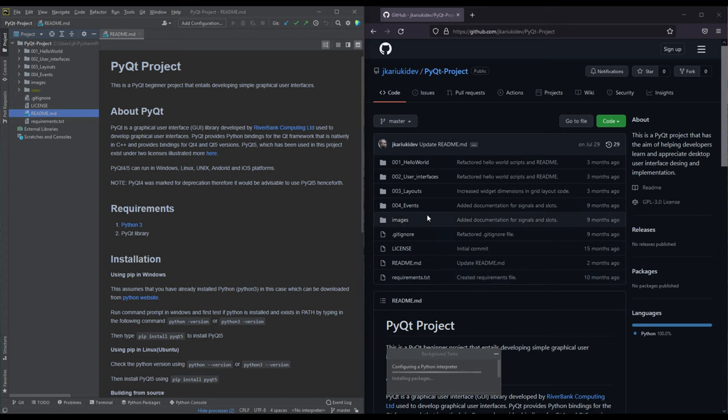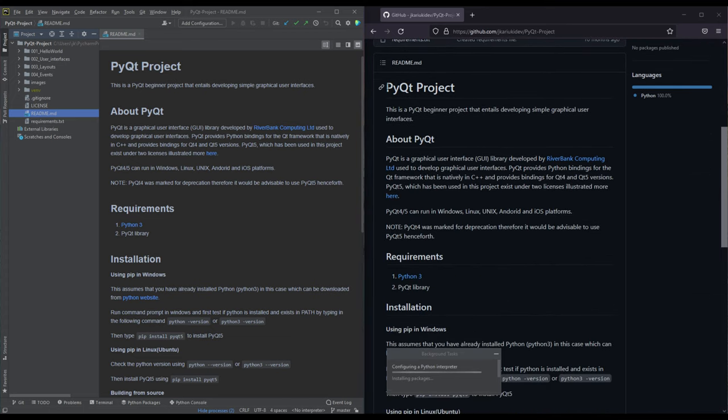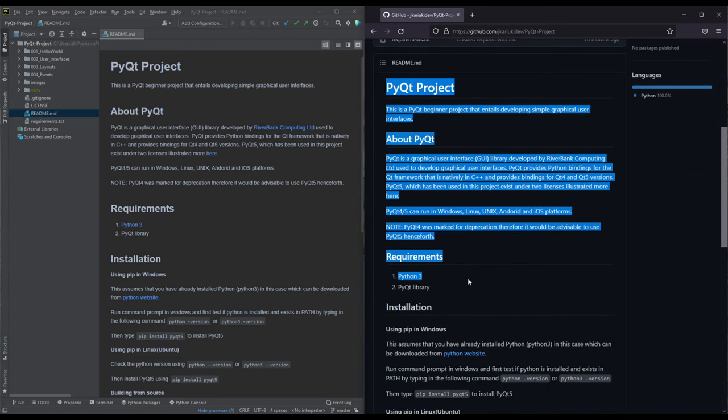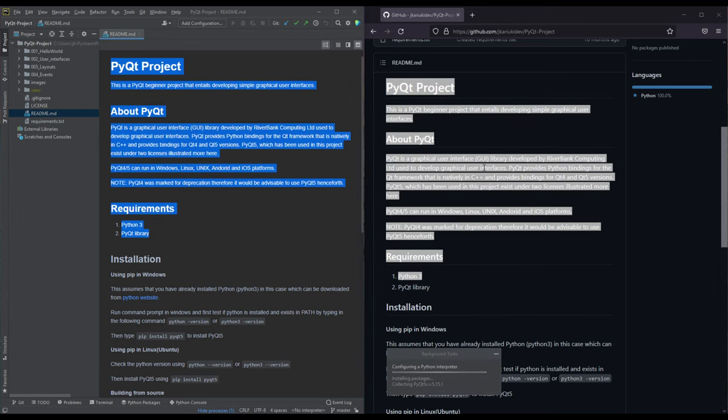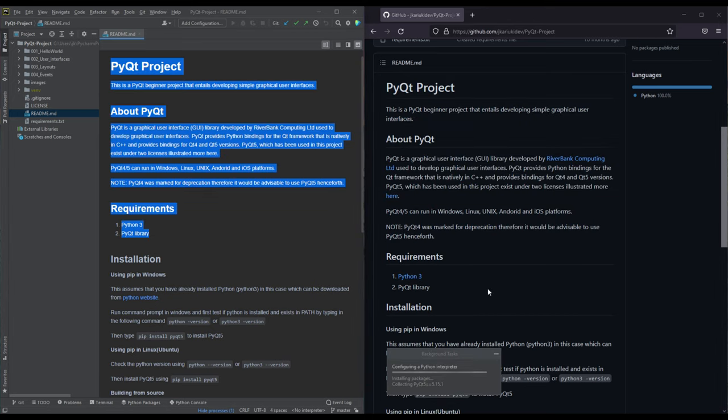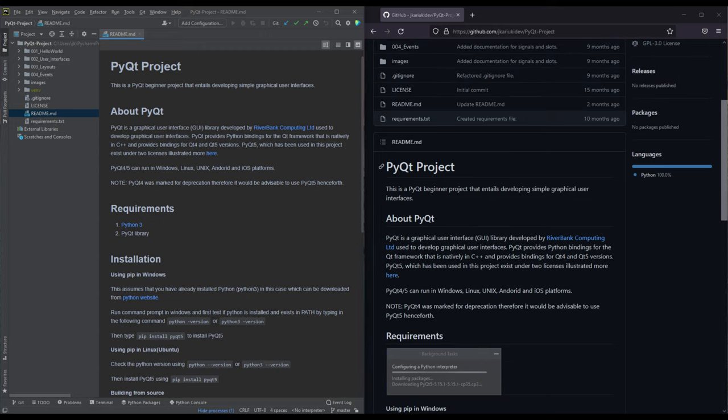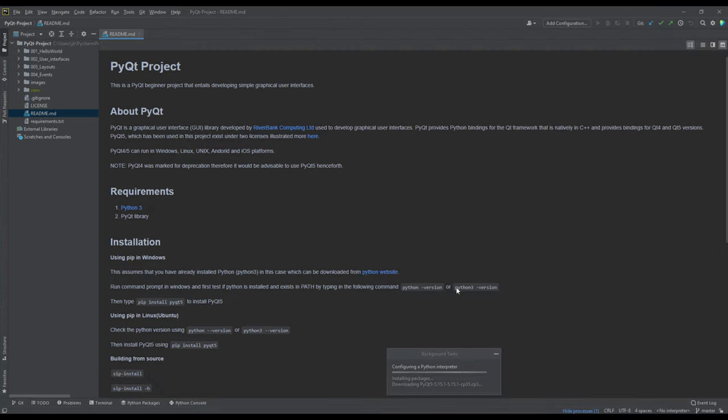If you look at the folder system and the README on the GitHub website, they look more or less the same. You can also notice the background tasks below here. It is installing PyQt 5.5. So right now it is installing the packages.